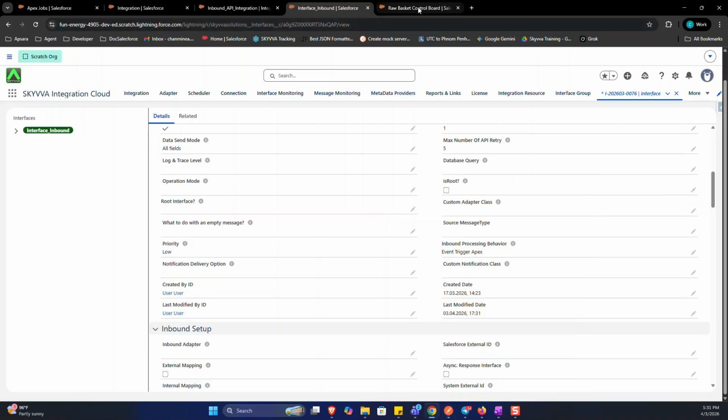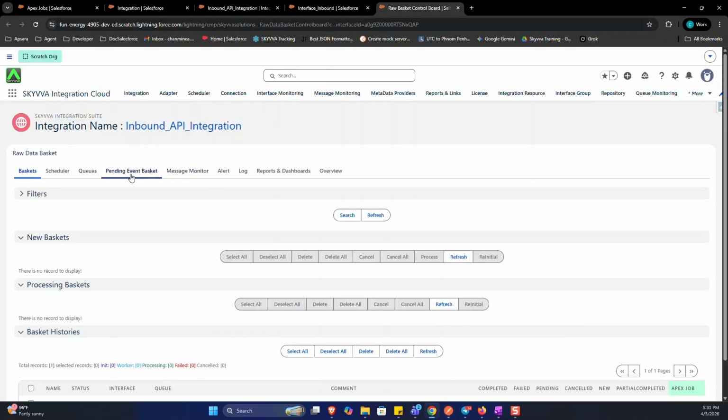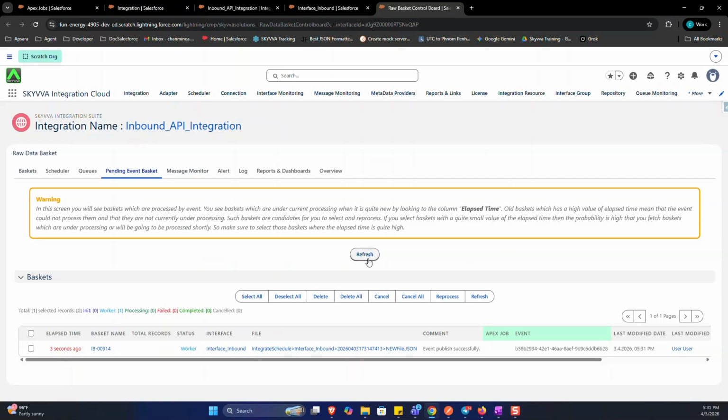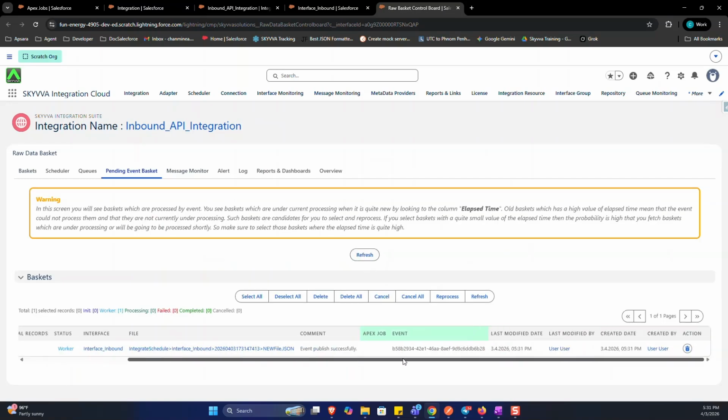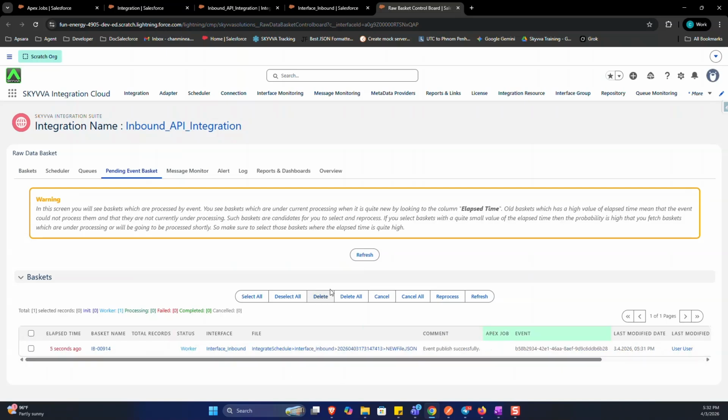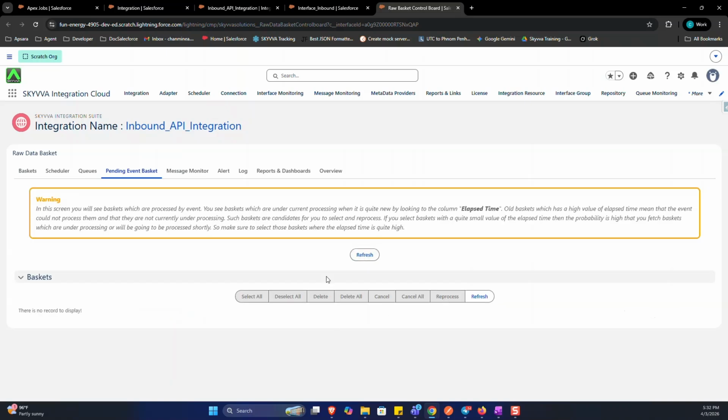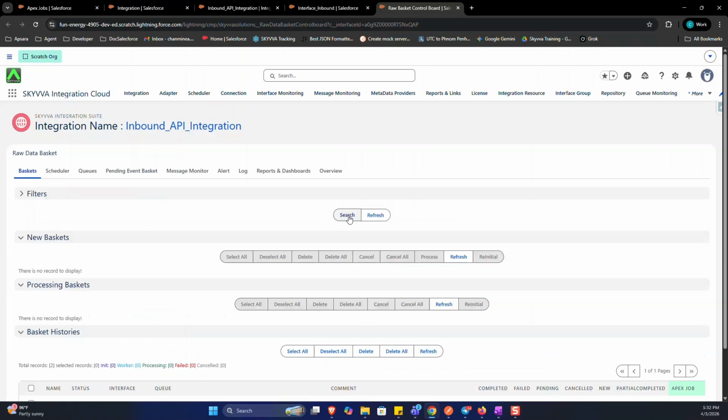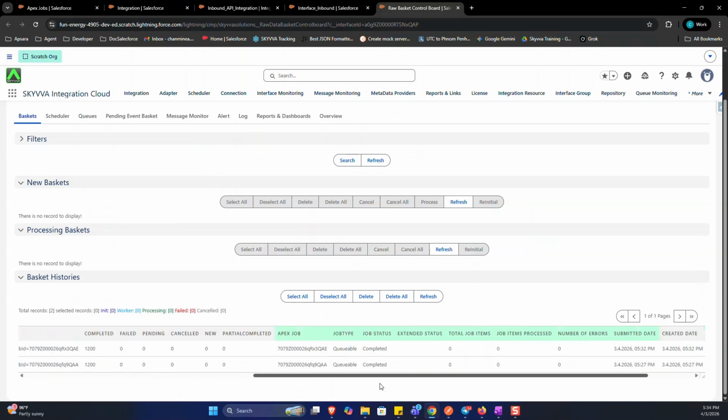Navigate to the raw control board, click on the Pending Event Basket tab, causing its status to change to Worker. When a basket has a low record volume, it appears quickly in the tab. Once processed, these baskets move to the Basket History section. By default, you will see that the automated process user handled the execution. Additionally, when using asynchronous mode, the job ID will be displayed on the screen for tracking.